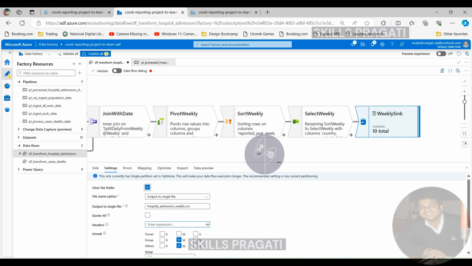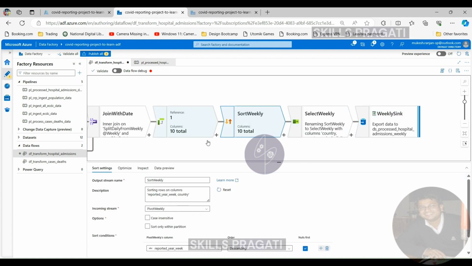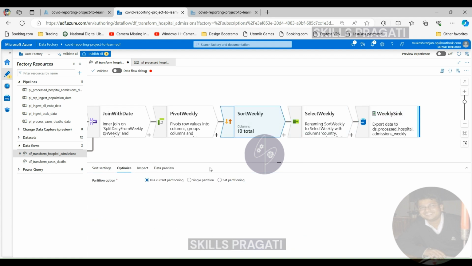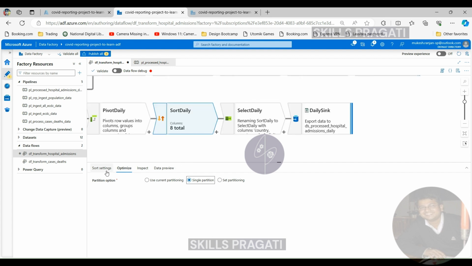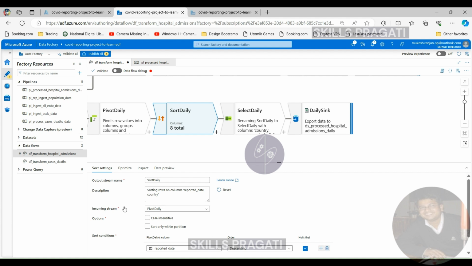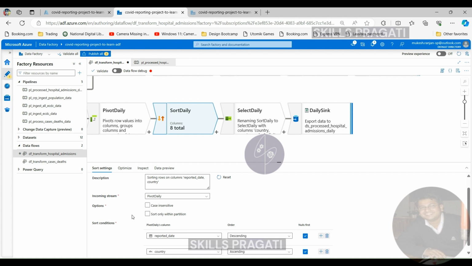And one more thing we need to change is the sorts as well, to single partitions so that all the data is sorted within the file coming through. So let's do that in here. So click on Optimize and then make a single partition. So we've set the weekly to single partition in the Optimize and also the sort daily to single partition. What that'll do is sort all the data that comes out of that stream in the order we've specified here. So let's now publish and click Publish here.